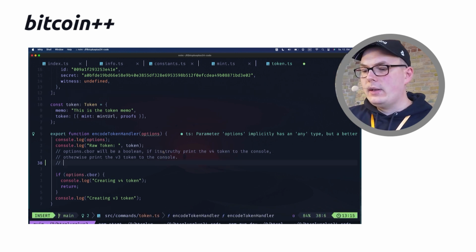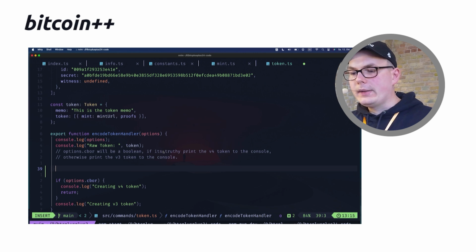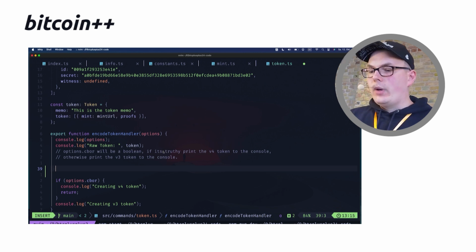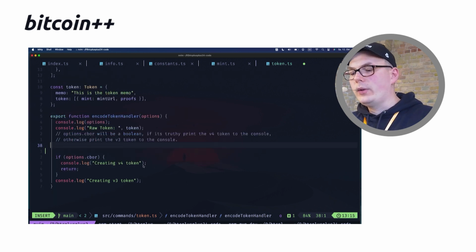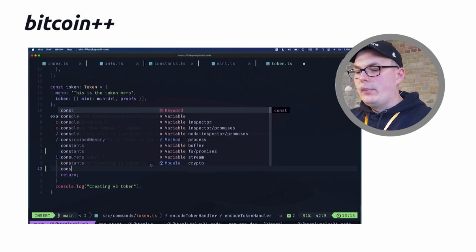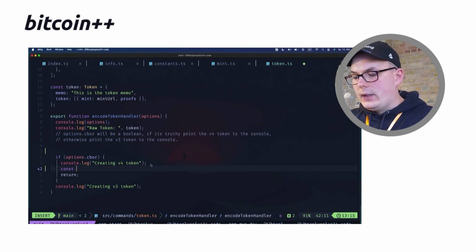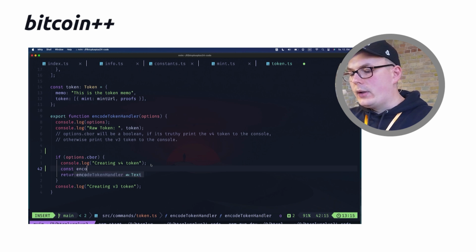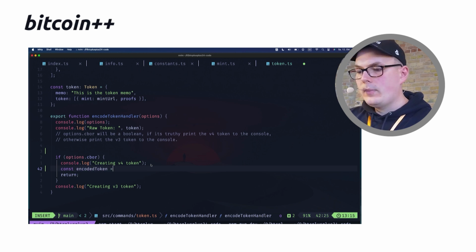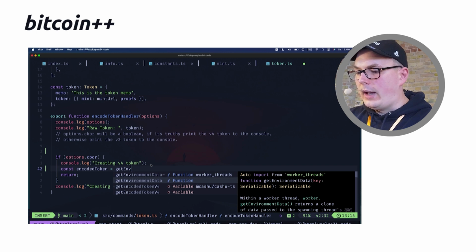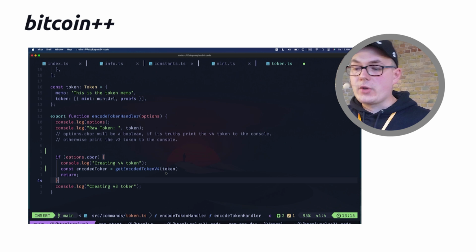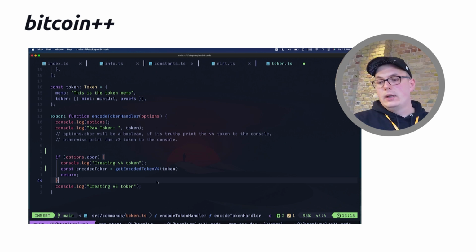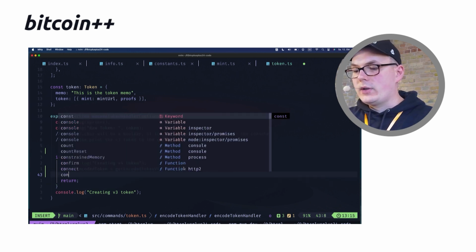So let's encode a token. In this case, we want to do two different things. We want to do the CBOR one, and we want to do the normal one. So for the CBOR one, we're just calling get encoded token before, and then probably logging it to the console as well.